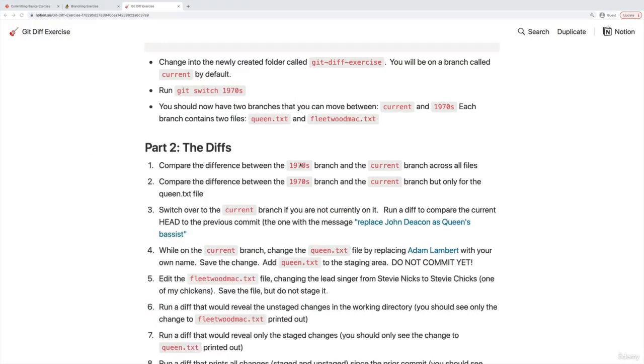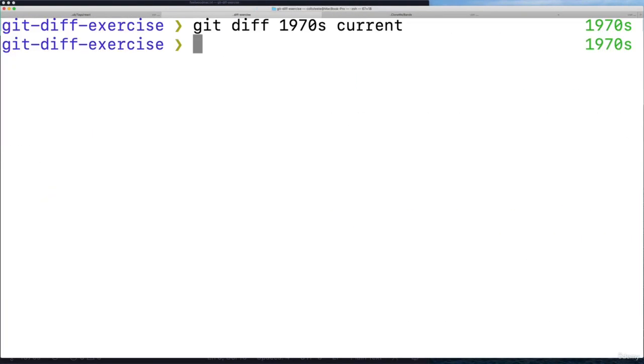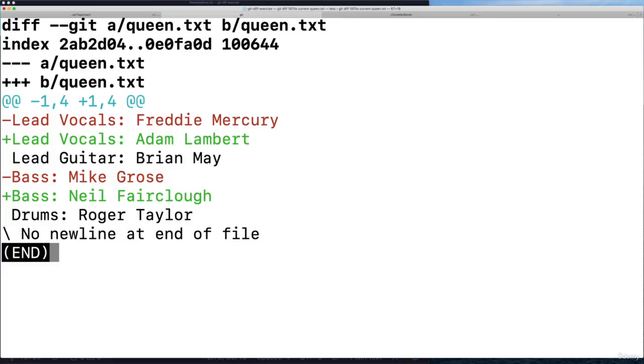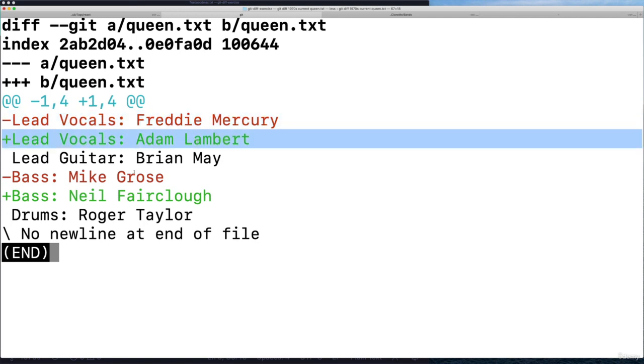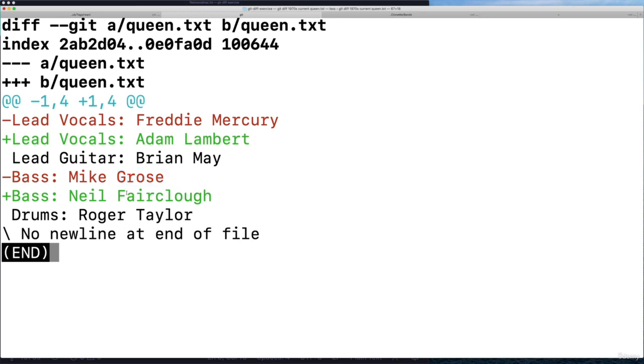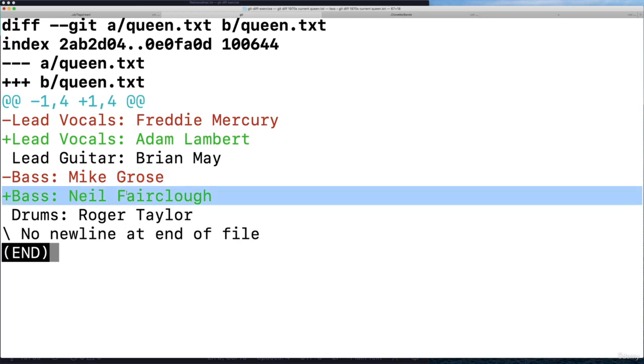Now the second part of the exercise is to do the same thing, but only for the queen.txt file. So still compare the 2 branches, but I can narrow it down just like that as a third value. Just give me that one file. And here we are. What's changed? Well, Freddie Mercury exists in the 1970s branch. Adam Lambert is in the current branch. Mike Gross is in the 1970s branch, and Neil Fairclough, I don't know. He's a new addition to the band, actually.